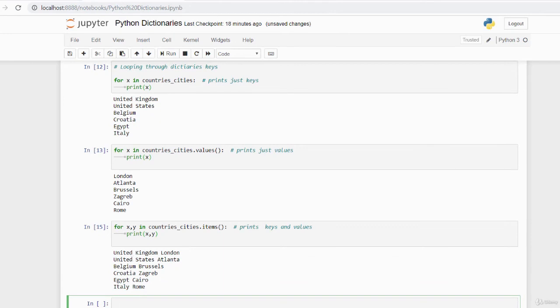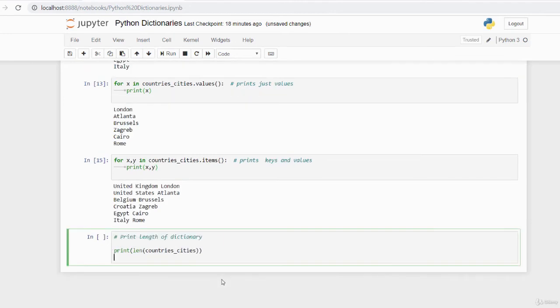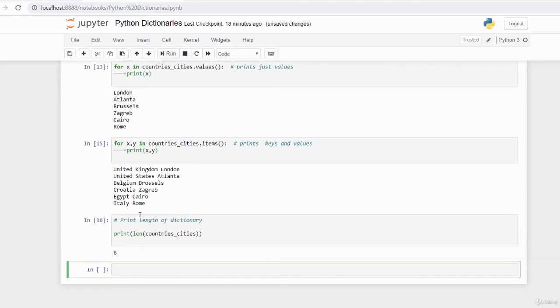If you want to check the length of a dictionary, there's a special function called len. You can use that to print the length. So you wrap that inside this print function, and then you pass in the name of the dictionary inside the parentheses for the len function. If I run the cell, you can see it's returned 6, which tells me the length of my dictionary is 6, which means I have 6 keys and their corresponding values.